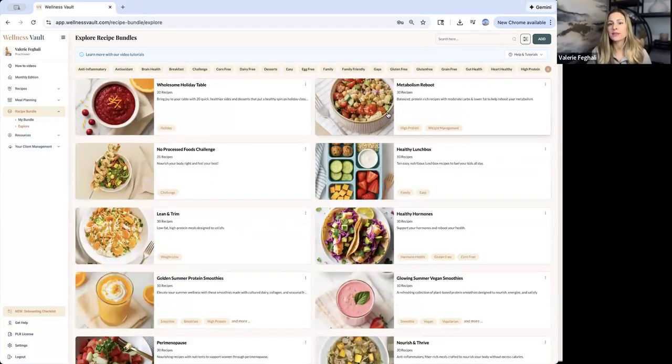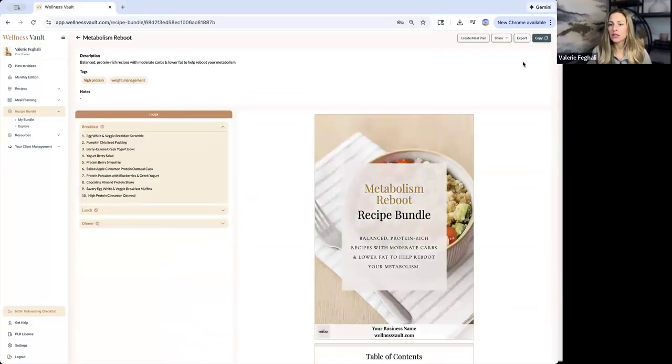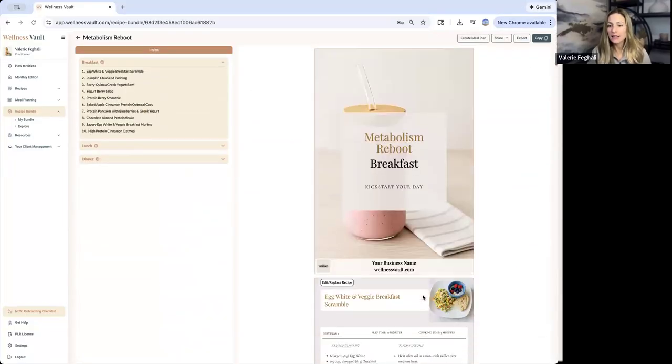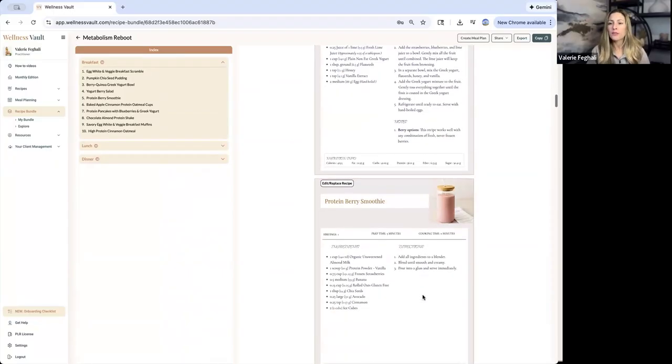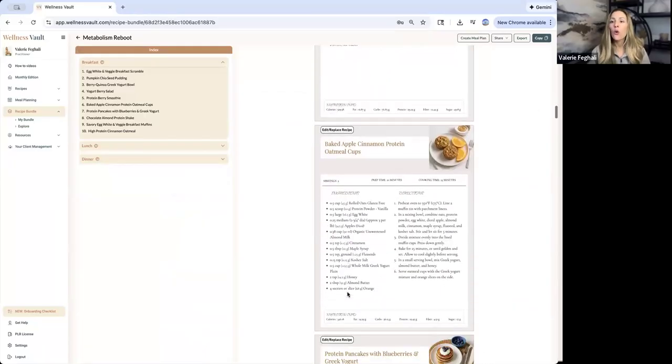Now let's go over to this metabolism reboot. Let's say we wanted to use this recipe bundle. We liked it and we wanted to use it, but there were a few things that we wanted to change. Now, depending on what you're doing, it could be easier to change it directly from here, or you could copy over the bundle and make some more drastic changes.